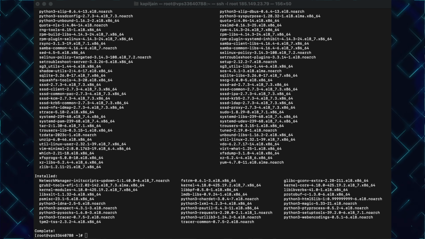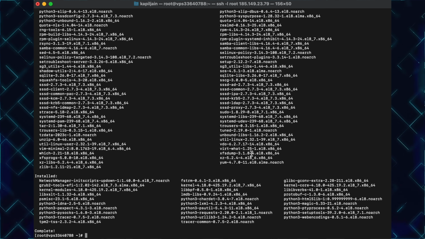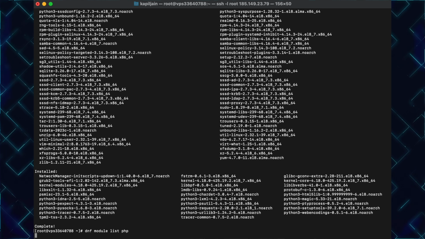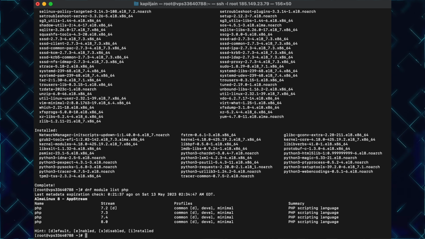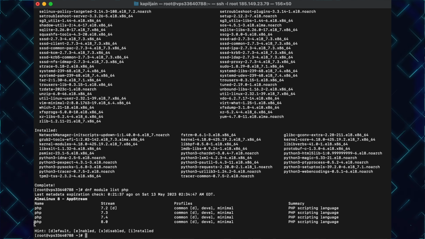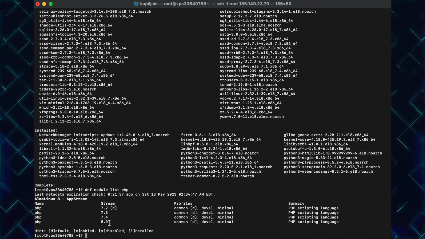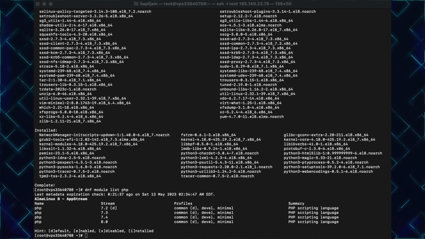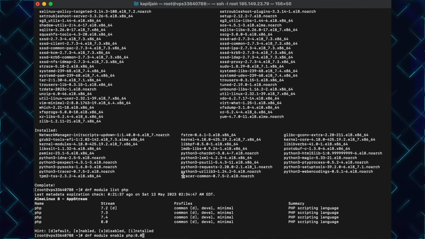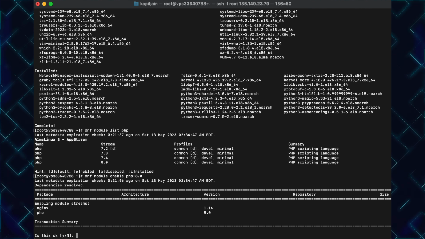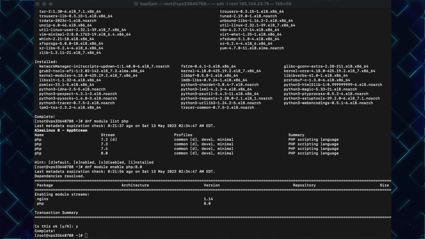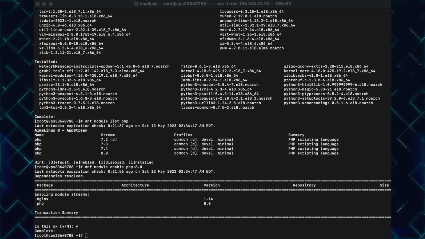Now let's install PHP. For that, first we need to find out which module or version of PHP is available. So the command for this is dnf module list php. As you can see, the latest available version is PHP 8.0, so we are going to install that. For that, the command is dnf module enable php:8.0. Basically we enabled it so that now when we install PHP, it is going to install the 8.0 version, not any other version.